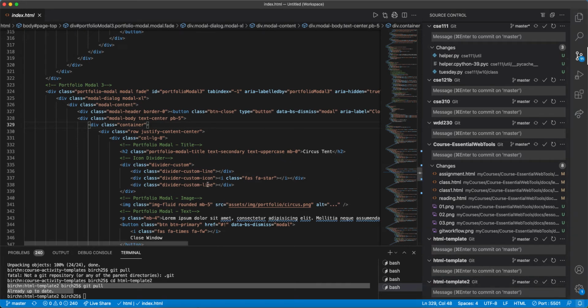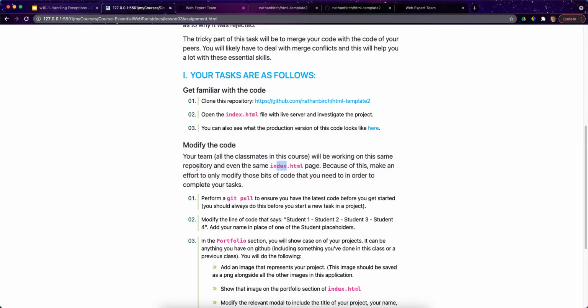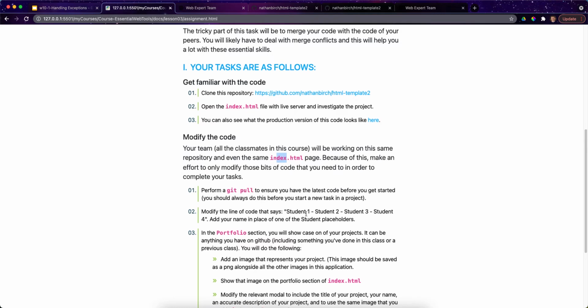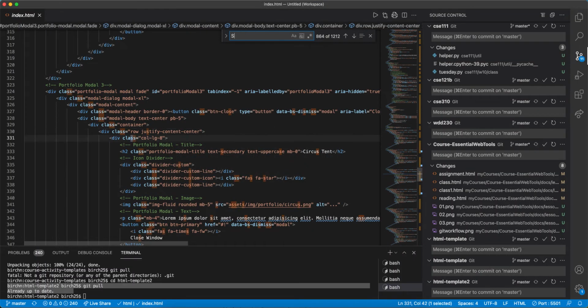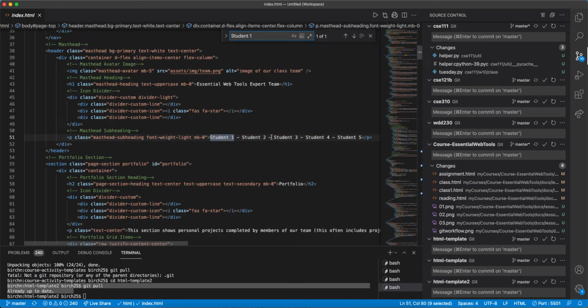So, okay, so let's look at our tasks. Let's see what we're going to do here. Modify the line of code that says, all of our students, add your name in place of one of the student placeholders. So I'm just going to search for student 1. Nice. I'll go ahead and change student 3. And I'll put my name in here. Okay. Perhaps before we do this, let's go ahead and create a new branch. So I'm going to undo this right here.